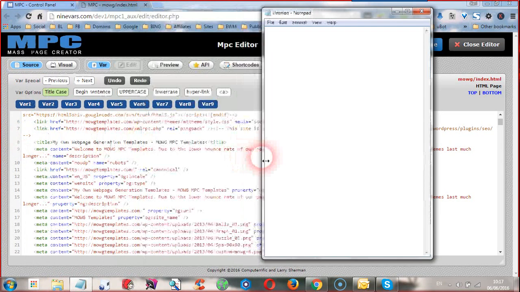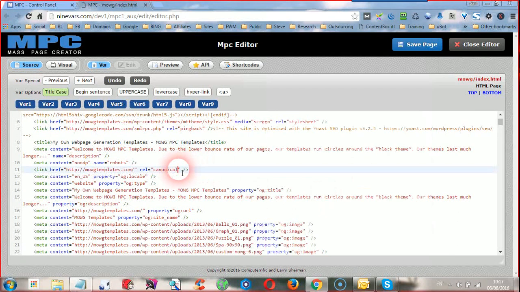One of them is canonical. This thing here. So here, you need to remove this line. You absolutely need to remove this line, because if you don't, your pages will not index. Because you're telling Google, hey, the page that you built is actually this. So Google ignores the page that you built and only goes and looks at this.